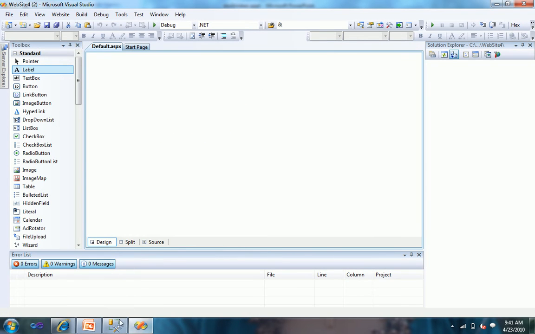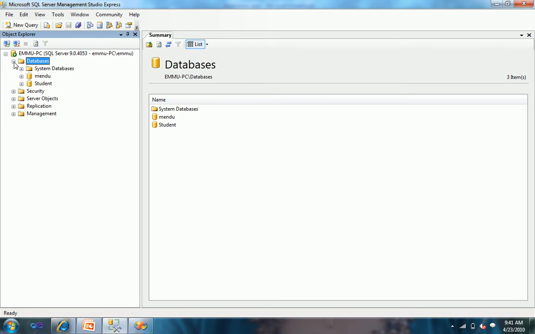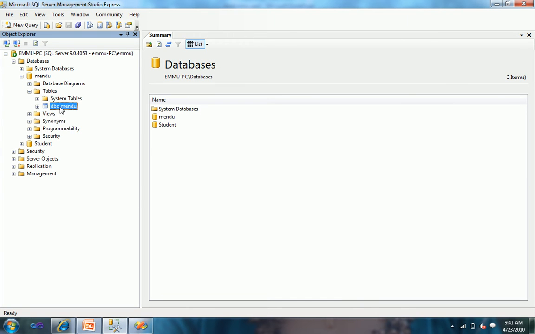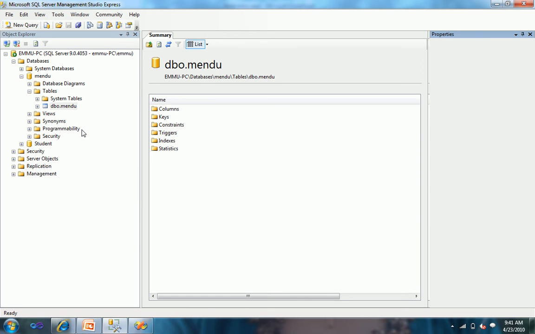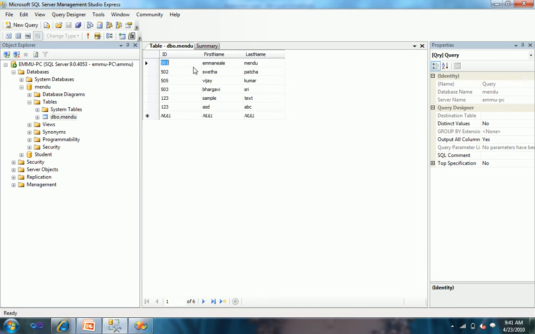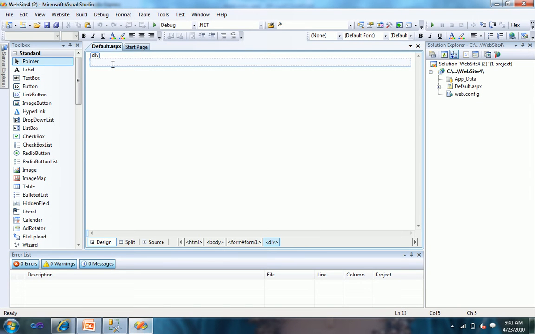In our database I have a Mendo database and a table named Mendo. Just open that. You see 3 columns here: ID, first name, last name. I want to retrieve this from the front end. When I click on one button, I need to get this. Let's see with an example so that you can understand easily.